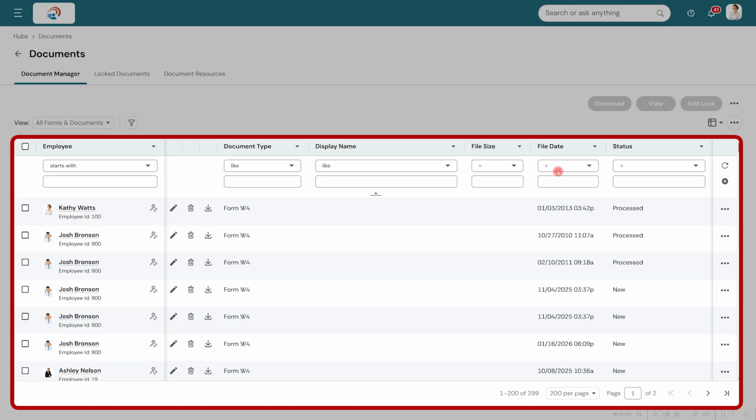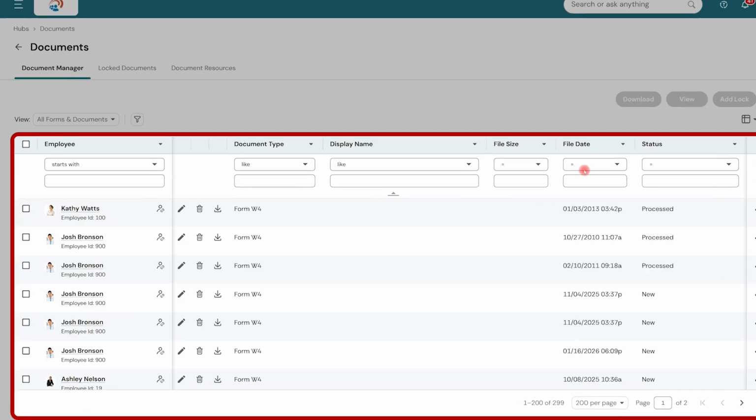And other documents or forms, including historical records or files from outside systems, can also be stored here. This helps create a centralized view of employee documentation before you begin reviewing, filtering, or taking action. So instead of searching for documents, you can organize and work with them intentionally, focusing on exactly what you need.